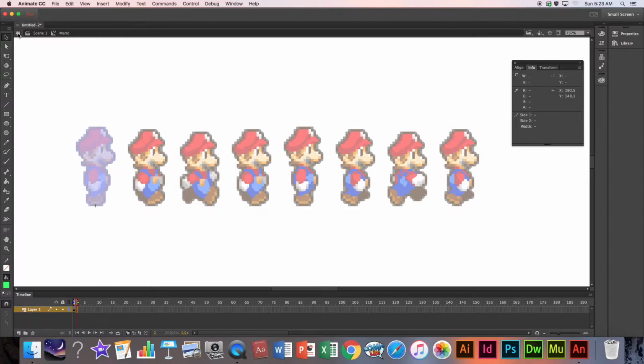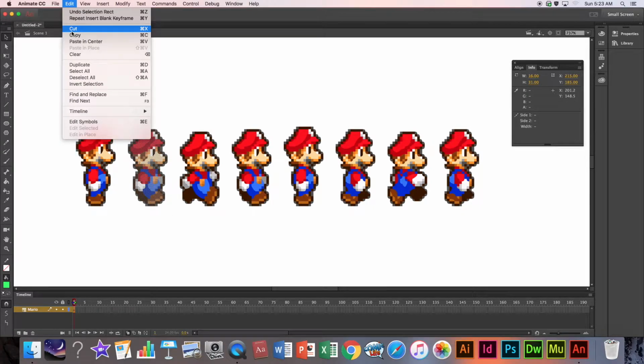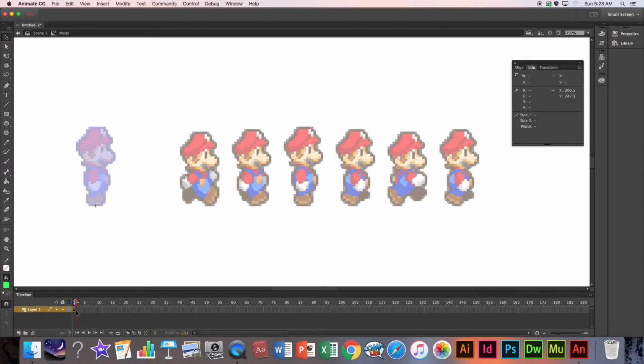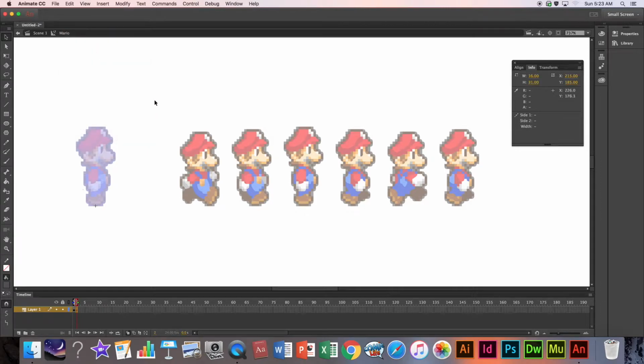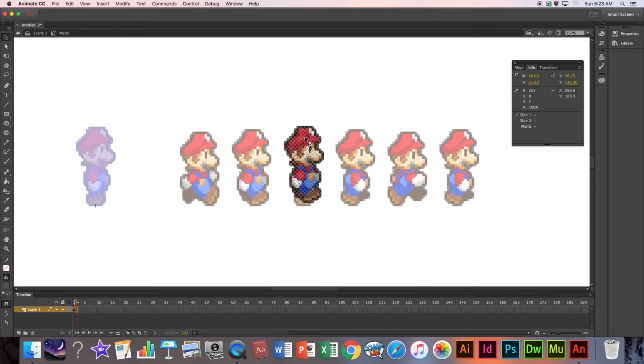What we're going to do is we're going to click this back arrow. We're going to get the next one. And we're going to cut him out of there. Command X. Cut. Double click the first one. Frame 2. Paste it in place, sure. Oh, that didn't work. Undo. Paste in center. There he is.